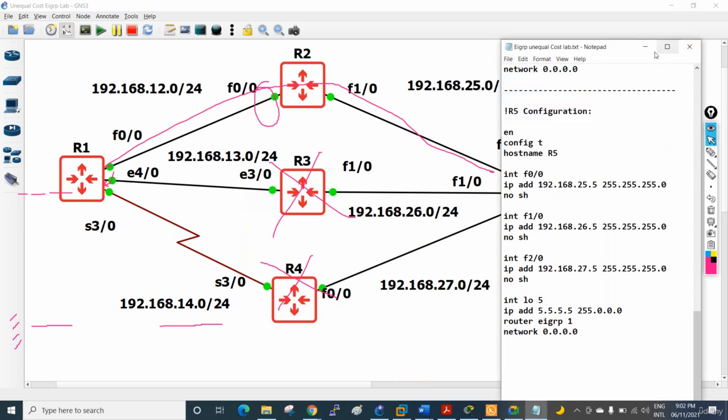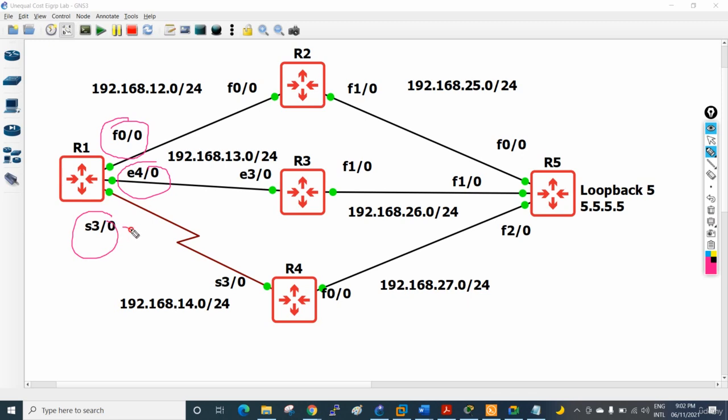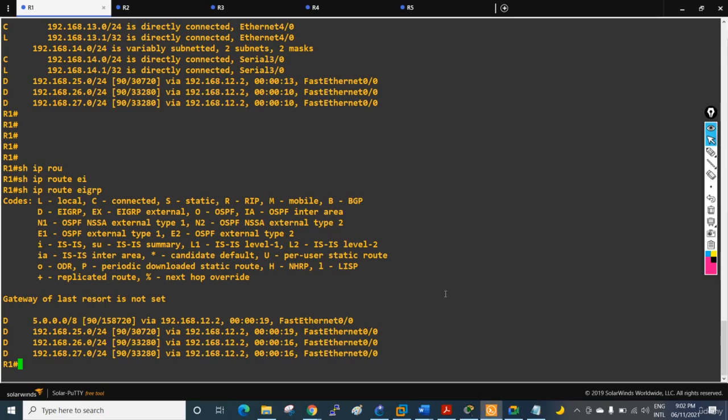Why are they not showing? Because they have a high cost. Fast Ethernet has good bandwidth compared to Ethernet and serial. This one has low cost, this one also low, these have high. So this route comes in the routing table, and the others do not. In the topology table we will have all of them, but in the routing table we will have only that one.